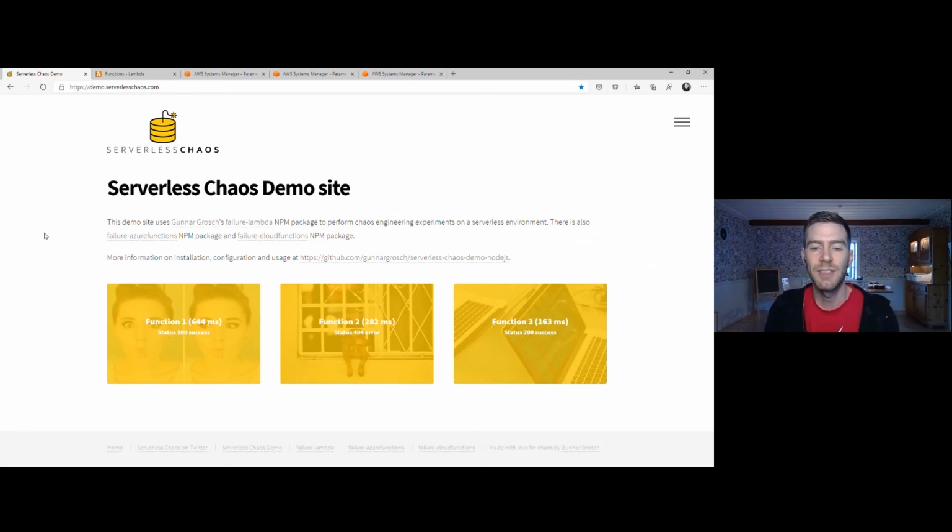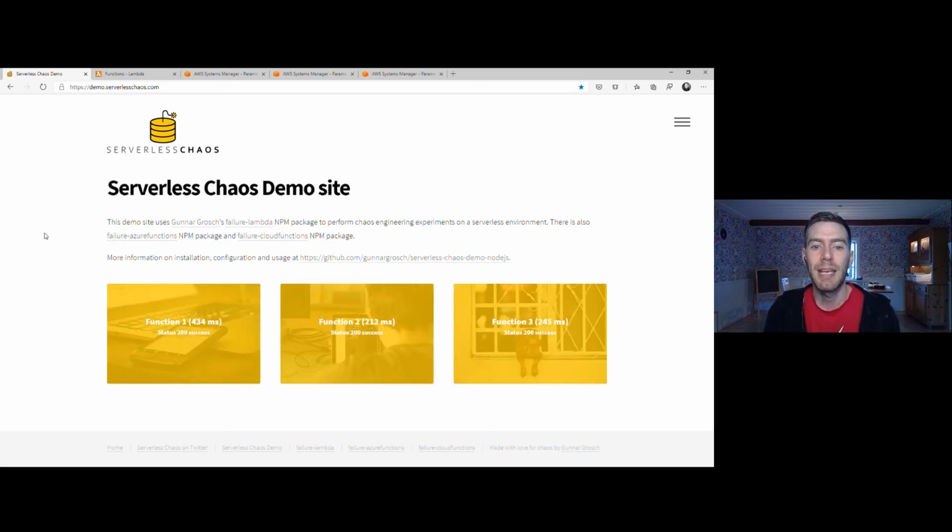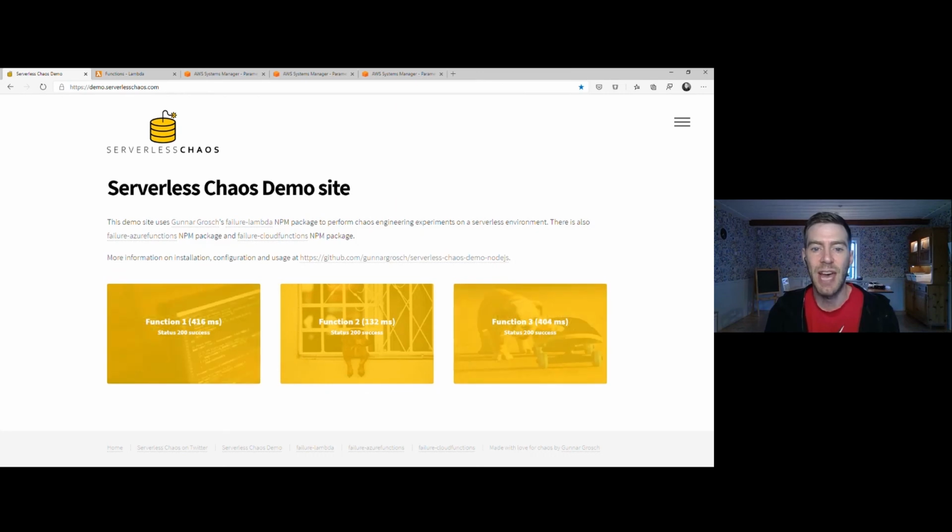And now we can see that function 2 is returning status 404 and not loading new images on about every other invocation and 200 on the rest. By injecting failure this way, we can verify that our application handles status and error codes in the way we intended.